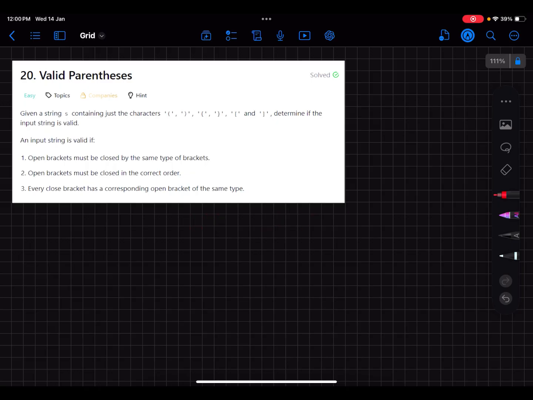Third, every closed bracket has a corresponding opening bracket. Strings should have an equal number of opening and closing brackets. Having more opening or more closing brackets would make the string invalid. So let's analyze and check if the strings are valid or not.